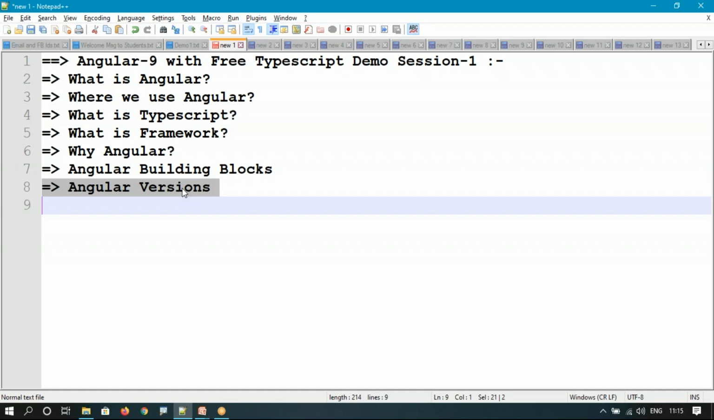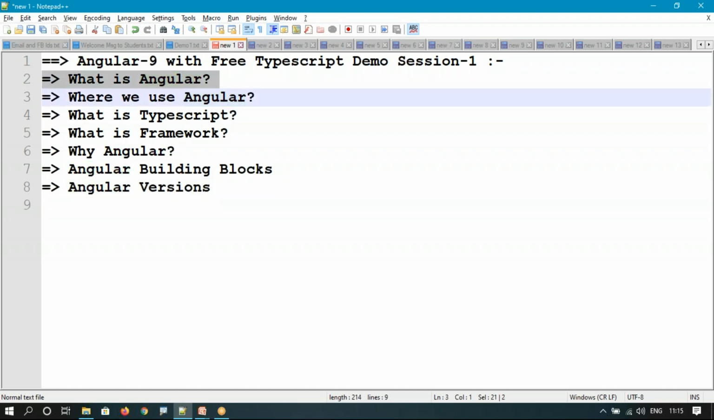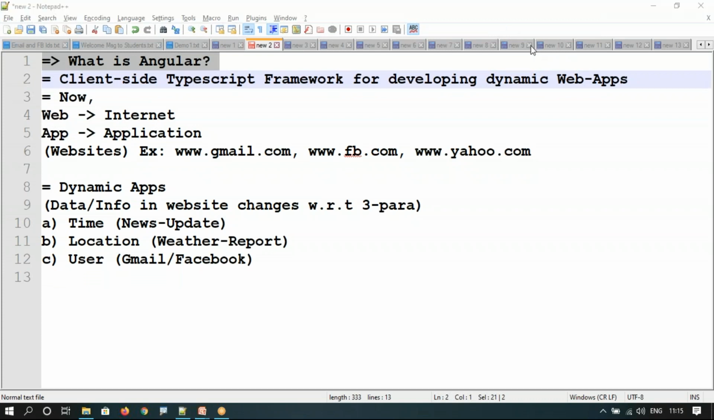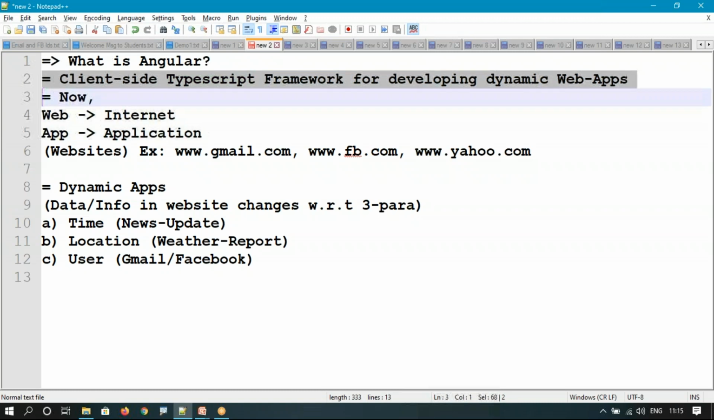So let's start with what is Angular. Let's try to understand what is Angular. So first of all, Angular is a client-side framework for developing dynamic web applications. Angular is a client-side TypeScript framework for developing dynamic web applications.